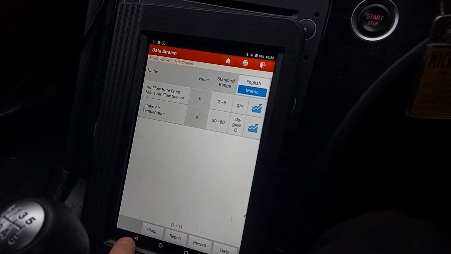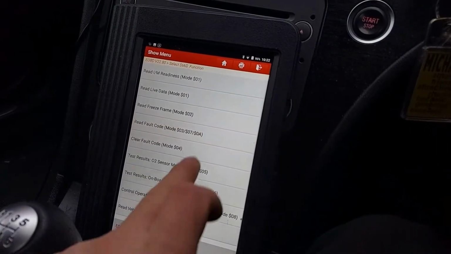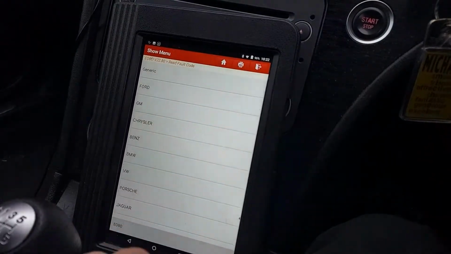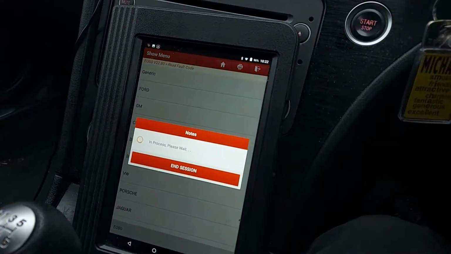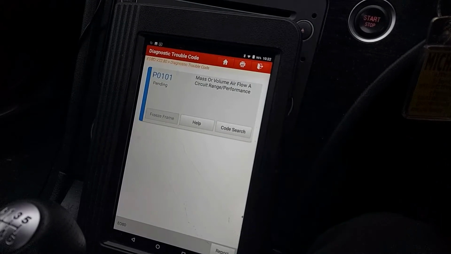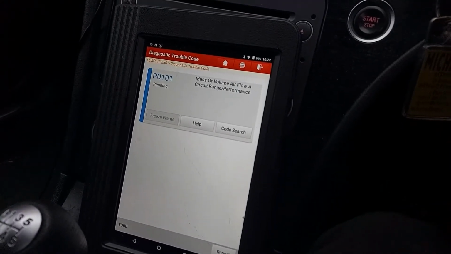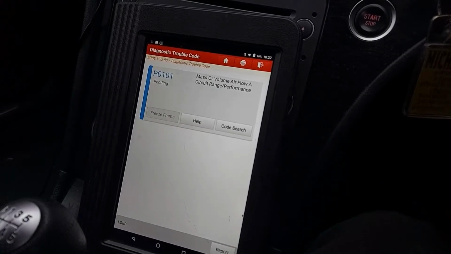Let's go back a bit, and now that I've got the engine running, let's see. Read fault codes. Generic. Right, so we've got the pending fault: air mass flow meter has a performance range.